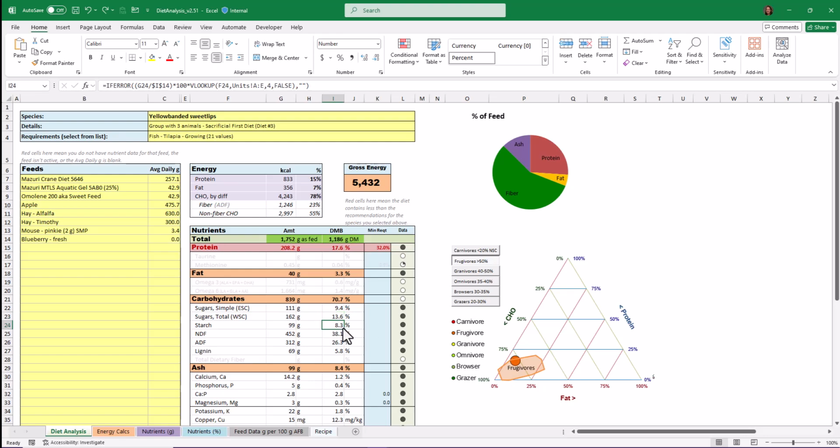So you can look at starch, neutral detergent fiber, acid detergent fiber, and you can look at, does adding 500 grams of blueberry change NDF? Goes from 38 to 36. Maybe not a huge difference. So if fiber was the thing that you were concerned about, adding blueberries may have minimal impact on the fiber, and you can probably continue feeding that.